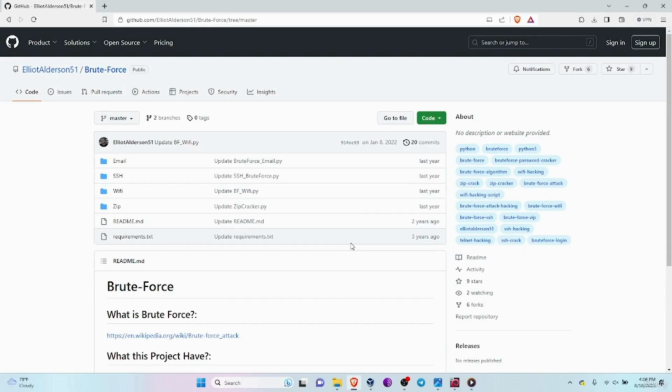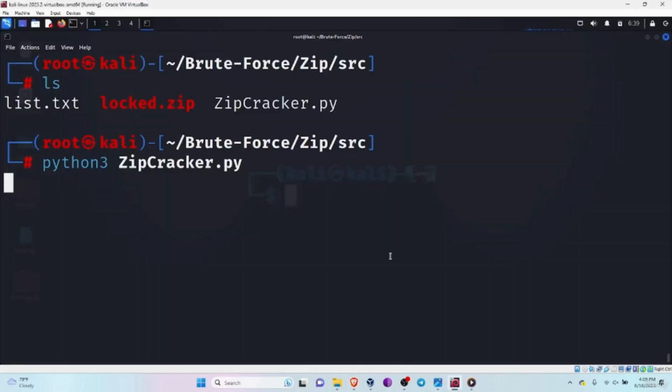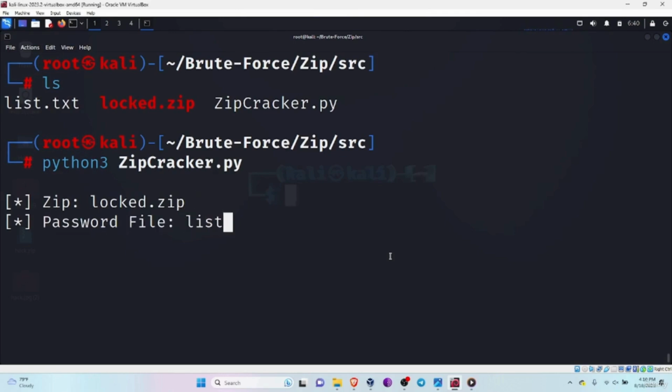For today's attack, we are using this tool, and let's see how we can crack the zip file password. So first you have to install this tool in Linux. After installing this tool, just change the directory to the specific location and run the provided Python script. Now execute this Python script. After executing the script, you will be prompted to input the path or name of the zip file. So here the zip file name is log.zip and the password file is list.txt.